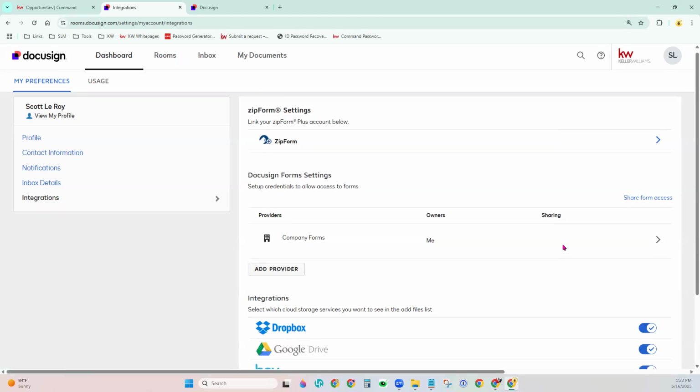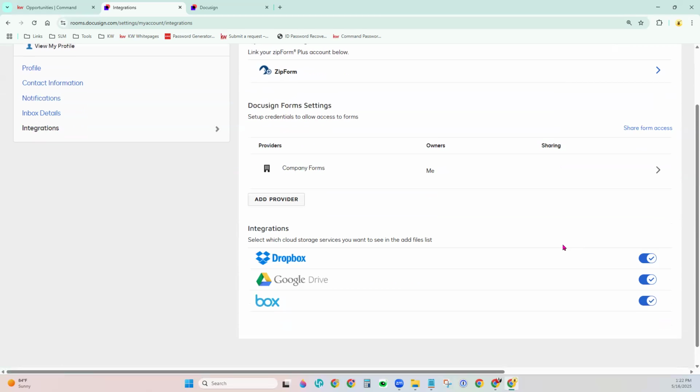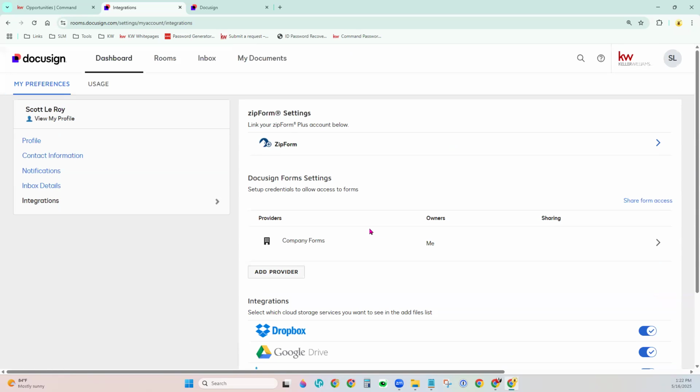You also have a couple of other options down here at the bottom. If you want to link like your Google Drive to your DocuSign, you can go ahead and do that, toggle them on right here if you want to. That way you can pull documents directly from your Google Drive into your DocuSign account without having to manually download them on a device and then re-upload them. So that's just how you can go about making sure that you have access to the forms that you need to have access to.